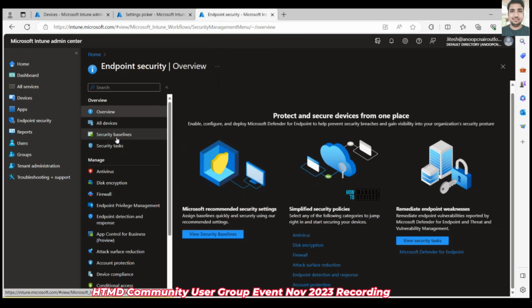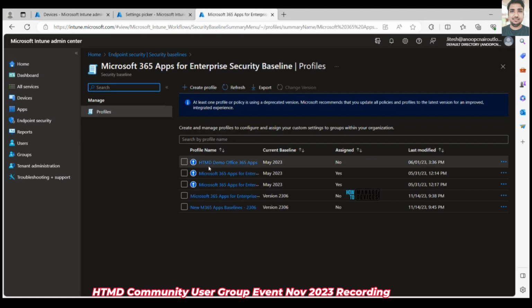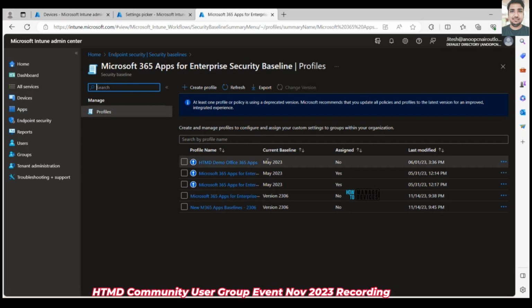Let me show you the baseline version update here. As soon as you click on Security baselines, you can find all the security baselines listed here with respect to the different products. Let me go through Microsoft 365 Apps for Enterprise here. We already have this old policy, which was already in place, and this policy is newly created as a part of the update. Here you can see the current baseline as well: this was the previous release and this is the newly released one.